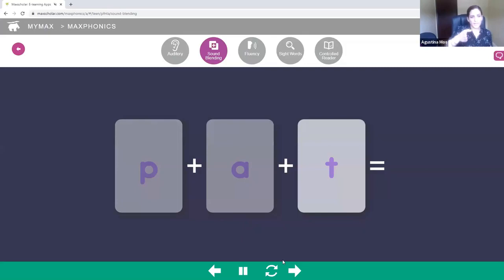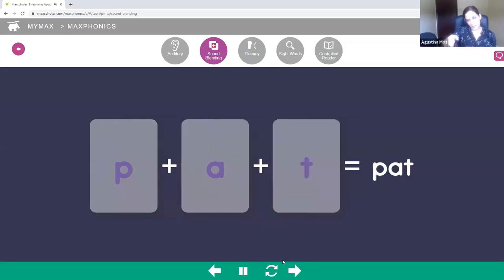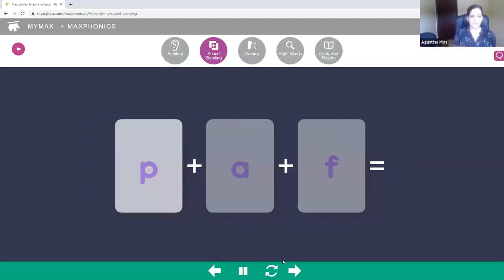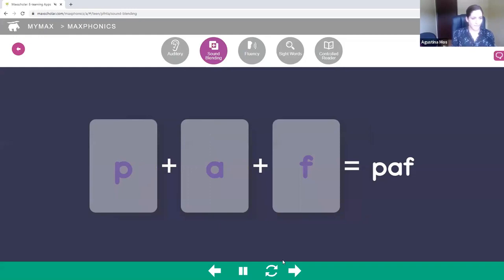You'll see how one letter at a time is brighter, and then the word appears. As that's happening, the computer is sounding it out for me and then pronouncing the word. So let's see the next word that comes up. Here I would hear p, a, f. And then as the word appears, I would hear path. A few words will be mixed and matched with the letters that I've seen up until that point.